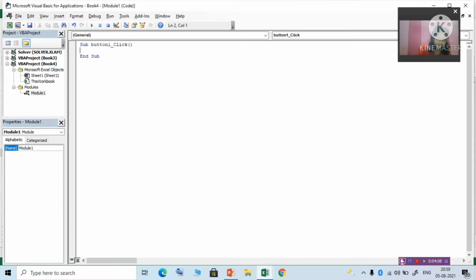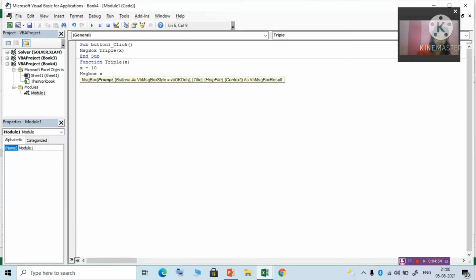So inside that, what will you write? MsgBox stands for message box, which will be displayed in a message box. So this is your function. Now we have called this function inside this button. So what will this function do? Suppose the value of x is equal to 10. What we have written is that when you click on this button, the value of x will be displayed in a message box. And what is the value of x? We have assigned 10 here.